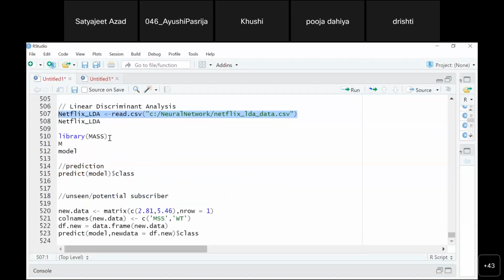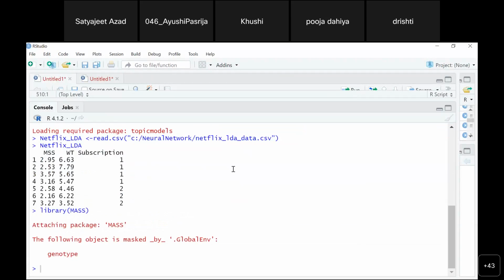Ultimately, we are going to predict for a new customer. But before that, there is a library, a package called MASS in R. You have to install it like this, library(MASS). Inside the MASS package, we have the function for linear discriminant analysis. That is why I've installed the MASS package.